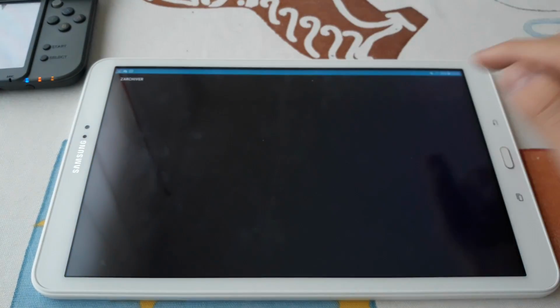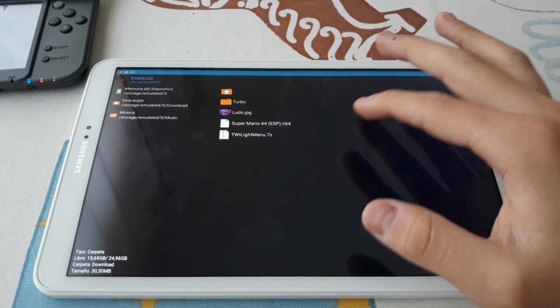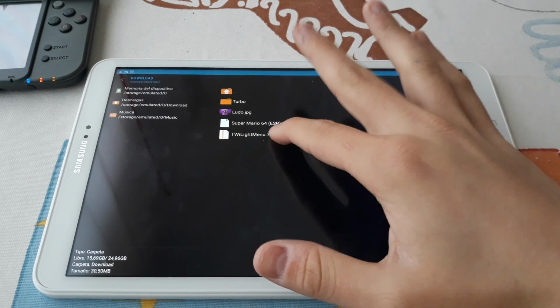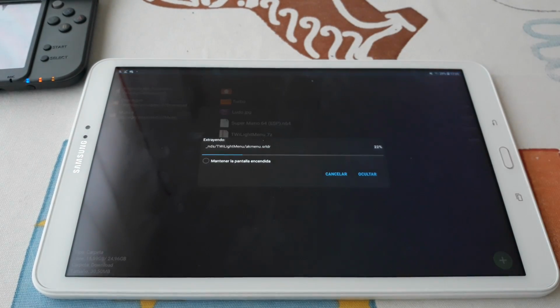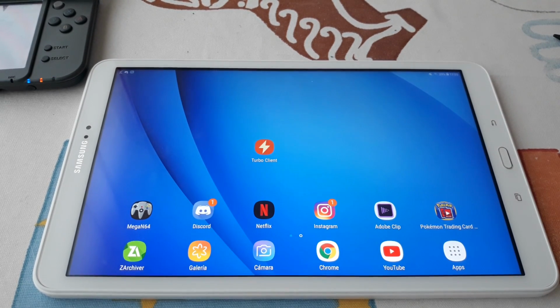Now, before transferring anything to the SD card, as it is a .7z package, you will need to extract it. So use the file extractor that you like. On Android, I like to use ZArchiver, on computer, WinRAR.